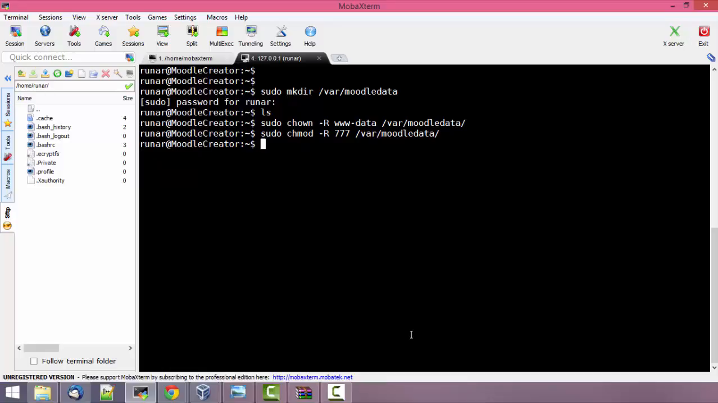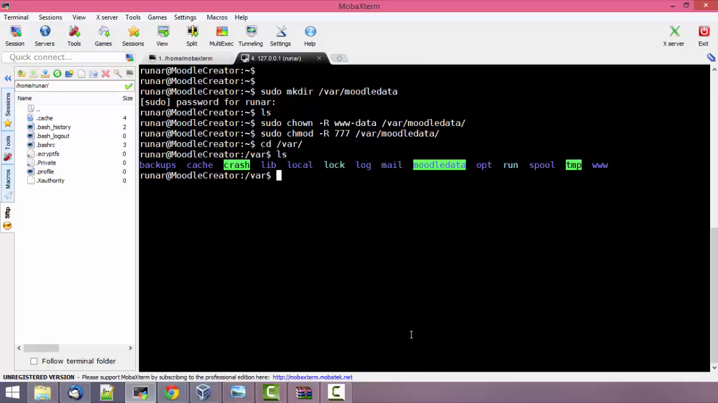I'm just going to show you the folder. Now cd, that's to choose to go into the directory, and now ls, and you can see moodledata. There it is. And now we need to upload the files, the Moodle files, onto the server.